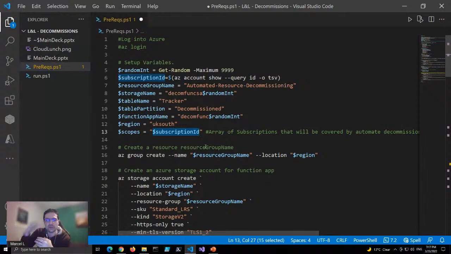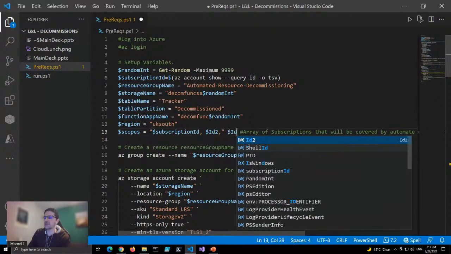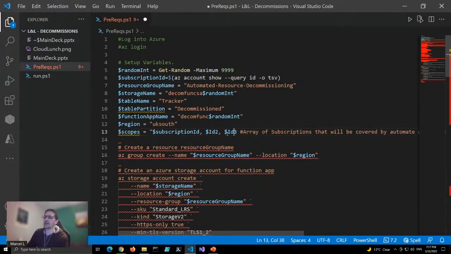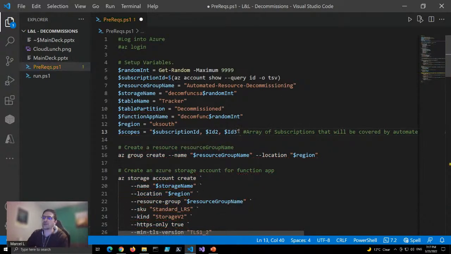But say, for example, you have multiple subscriptions in your Azure tenant, you can expand the scopes. So you can add here ID2 if you have a second subscription in your tenant, or you can add ID3. In my case, I only have one subscription, but I'll go a little bit more into the scopes in a moment.